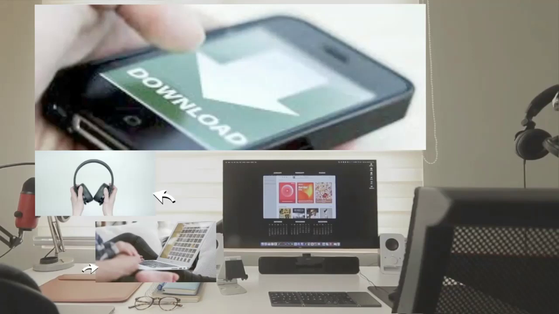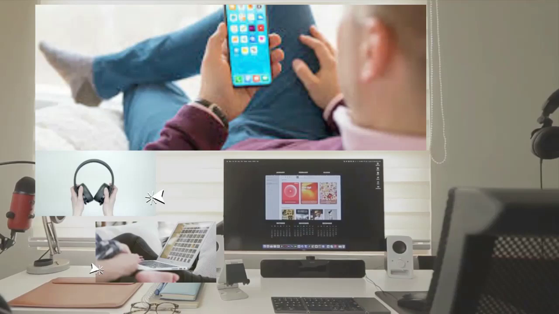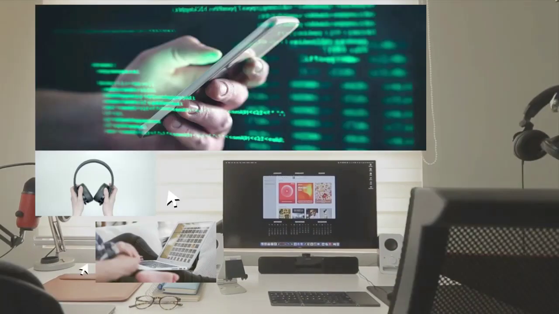How to open APK files on Android. APK files are designed to be installed on Android devices and cannot be opened like a regular file. Instead, users need to install the APK file on an Android device to run the app.